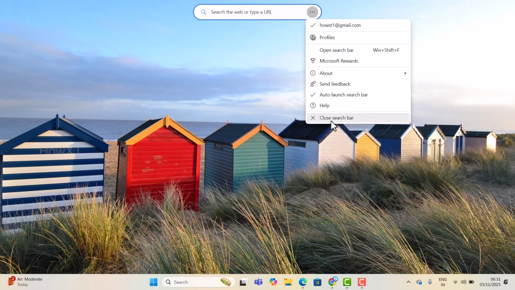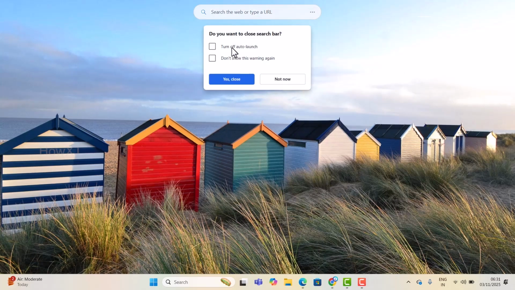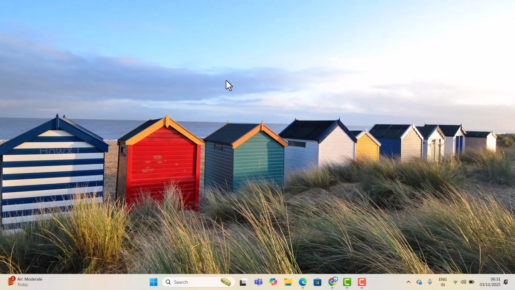If you want to close it, you just close this one. Turn off auto launch and do not show. Just click here to turn off auto launch, and it will also be switched off. So this is a simple and easy way to get your search bar, and you can switch off your search bar.